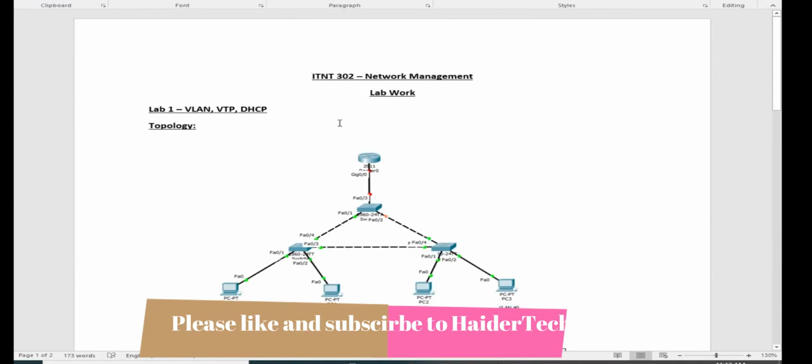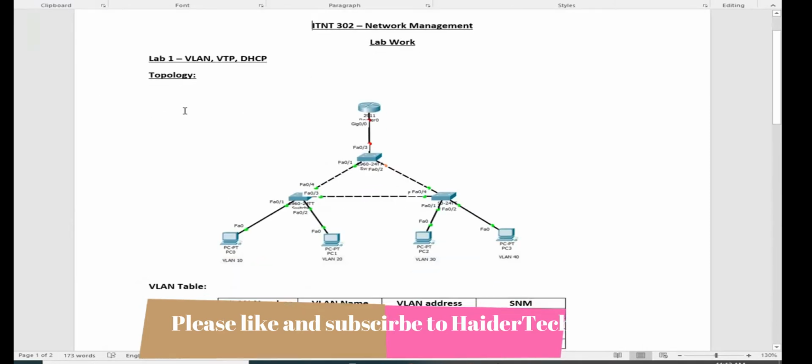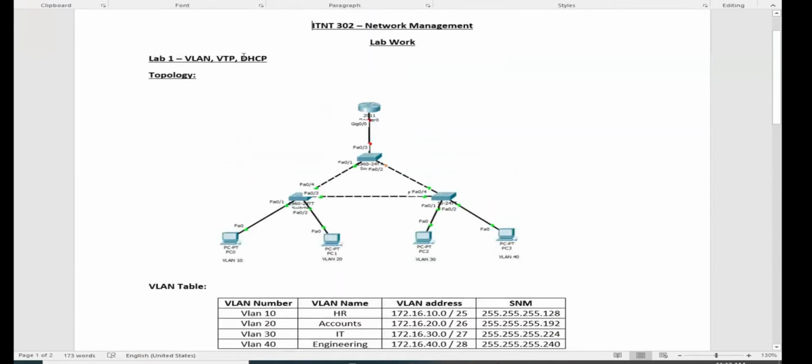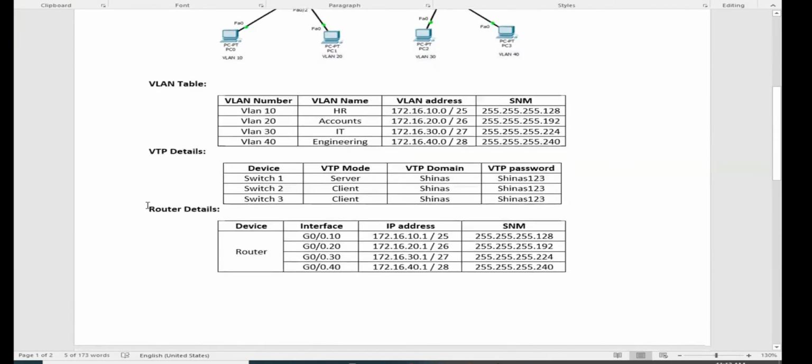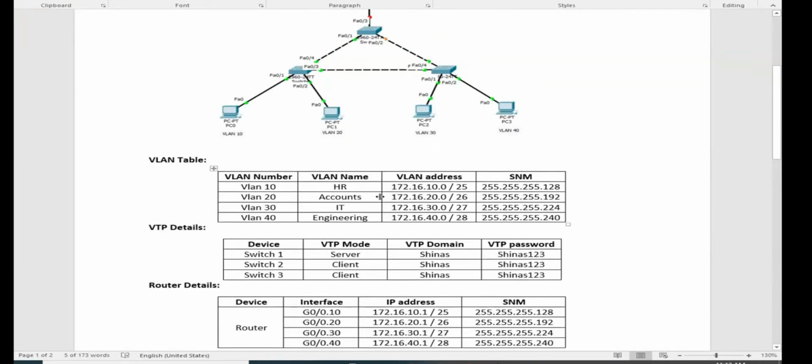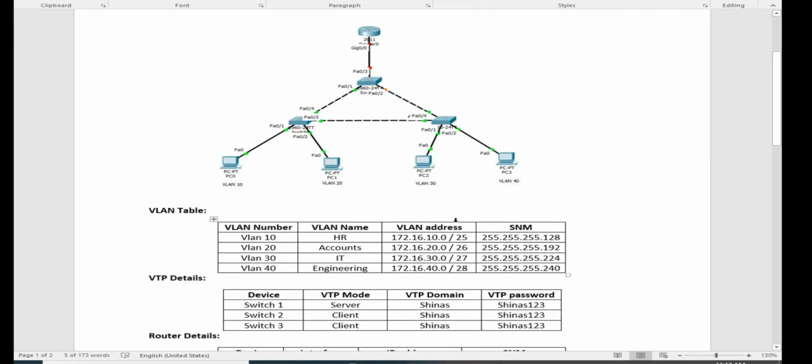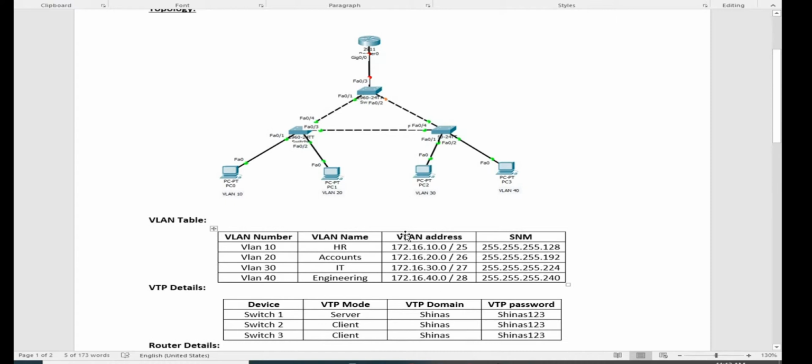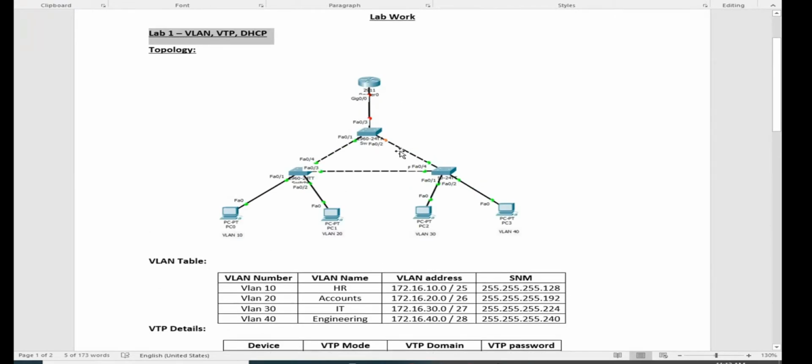So here, network management, lab 1, VLAN, VTP, and DHCP. This is a VLAN table, here you have the VTP details, and here you have the VTP router detail. First, you need to configure all the switches for VTP based on this table. You need to create it here.